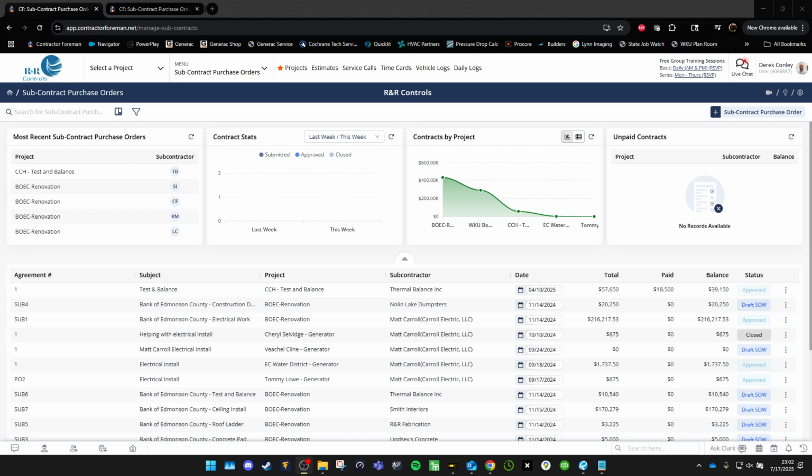Hello, everybody. Today we're going to be going over how to create subcontract purchase orders, more commonly referred to as a subcontract PO or simply subcontract. Before we can start, as always, we have to answer a couple of questions first. What is a subcontract purchase order, and when do we use a subcontract purchase order?